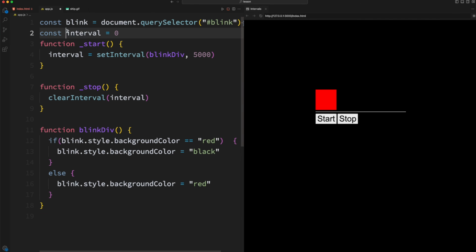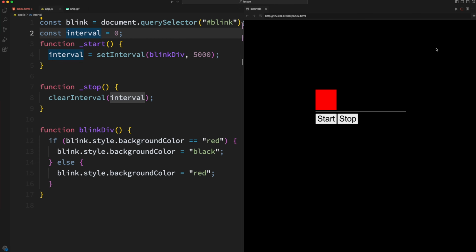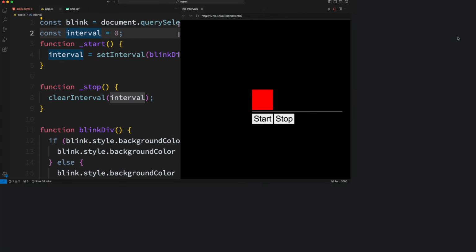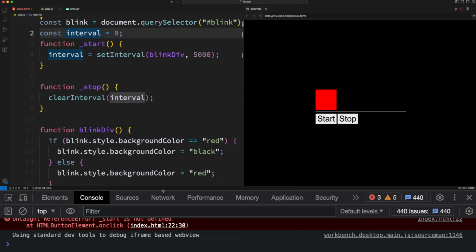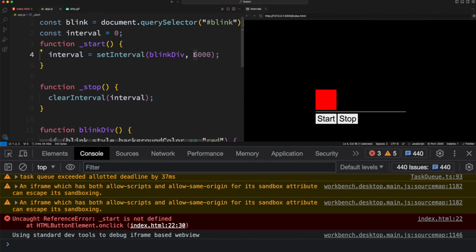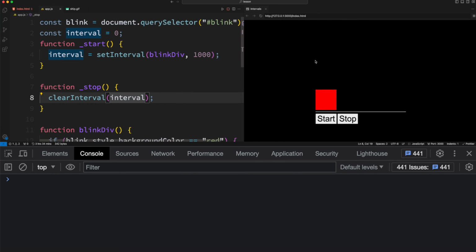Moment of truth. Let's see if everything will work. So I've clicked on that button. Let me go and check my console and see what is happening. That blinking is too short. Let's make it 1 second or even lower. But we will check again to see if we have an error in our code.